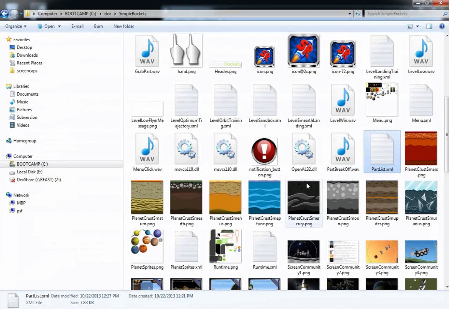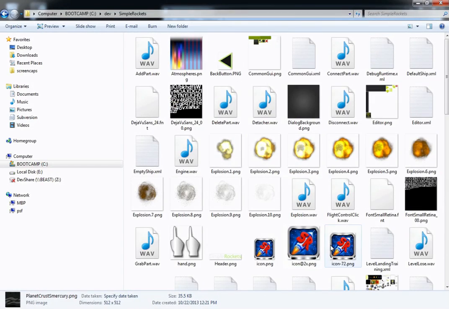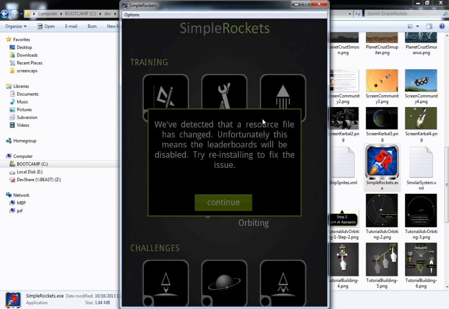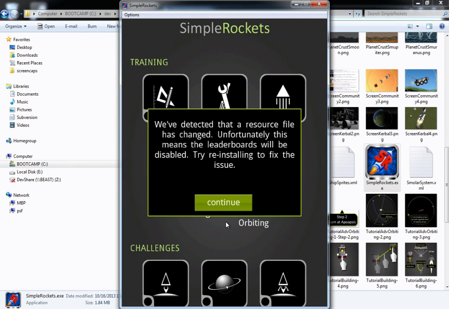Okay, so close that and load up SimpleRockets. See if I actually did this correctly. Okay, now we got a warning here that says we modified a resource file and leaderboards have been disabled. And of course I did this so that you can't make an engine really powerful or do what we're doing now, and then easily get on the leaderboards.